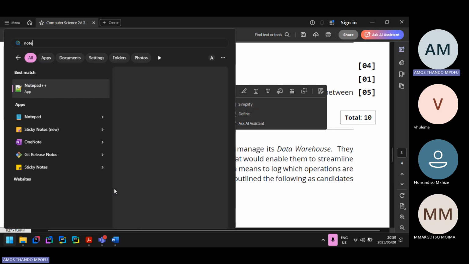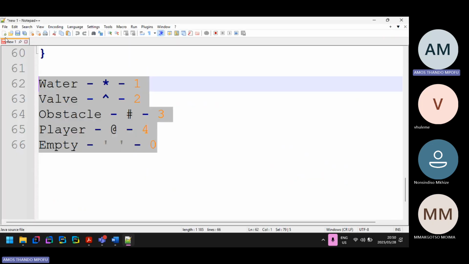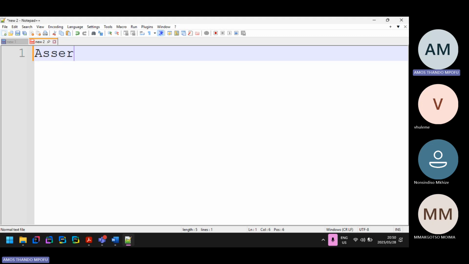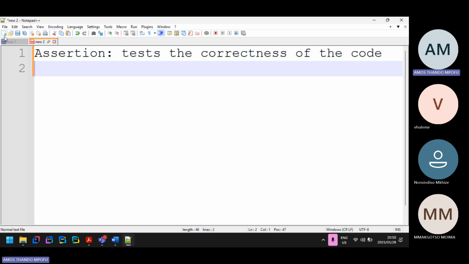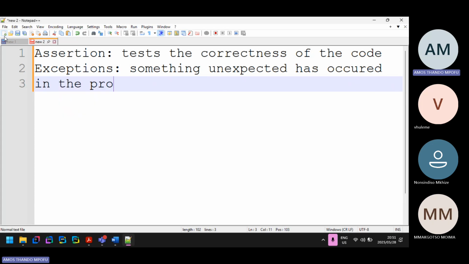I didn't think I would have to use Notepad, but let me just use it. So an assertion, right? It basically tests the correctness of the code. That's the main thing of assertion. It tests how correct your solution is. On the other hand, exceptions, right? Is basically something unexpected has occurred in the program, right? Or in the code, right?